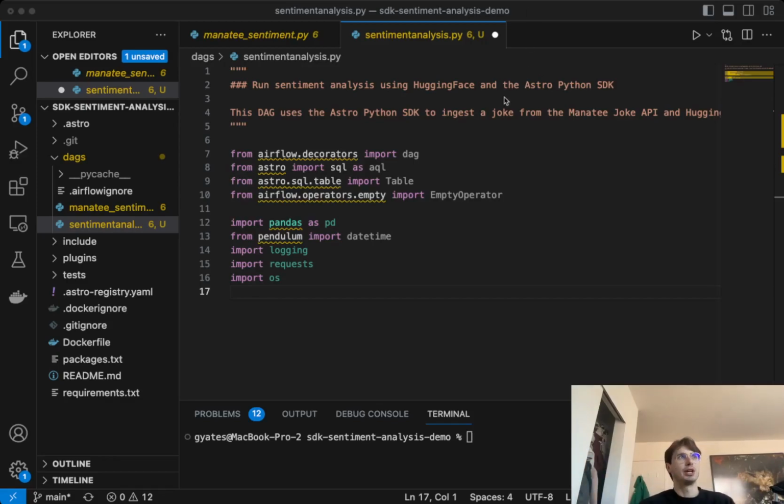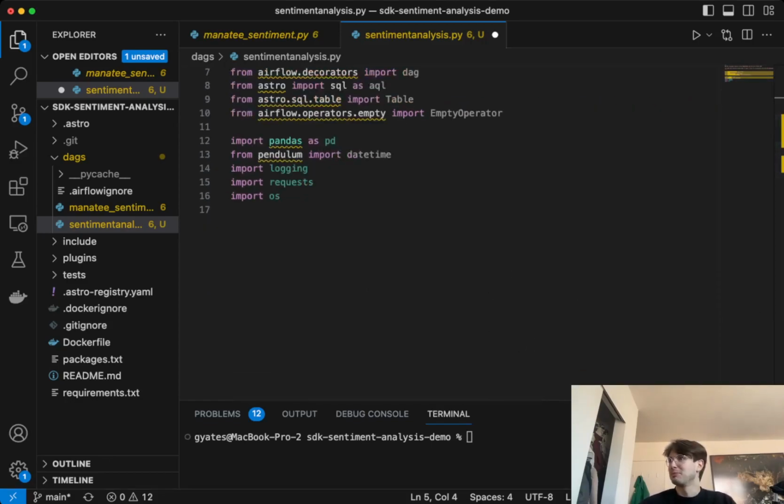So to get started, we're going to do the classic import rundown. You need the DAG decorator, and Astro SQL as AQL, which allows you to pass SQL data frames or SQL-generated tables as data frames within Airflow without needing to mess around with task inputs and outputs. Same thing with Astro SQL tables, so that we can generate tables and then pass them into that Hugging Face API. Empty operator. Then pandas as pandas data frame, because as always, we love using pandas. Pendulum, logging, requests and OS are just things we'll need to actually hit that API and then log the requests. Now that we've gotten the basics out of the way, let's start building our tasks.